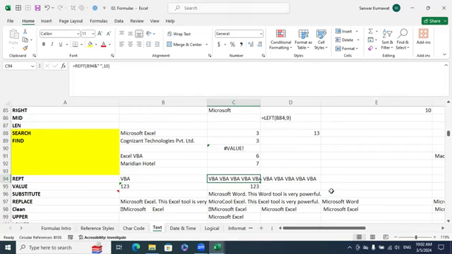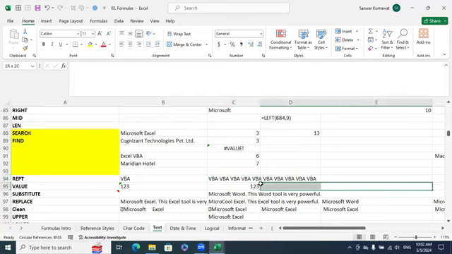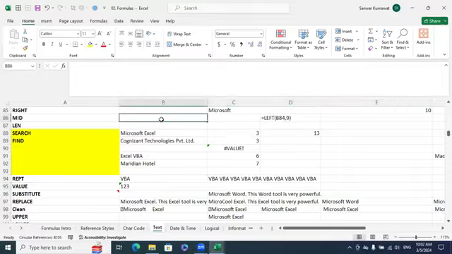Next, the value function. What is the value function? The value function will give you the value of the numbers if it is a text formatted number. What is the value of this? Tell me. 13 is the value only.